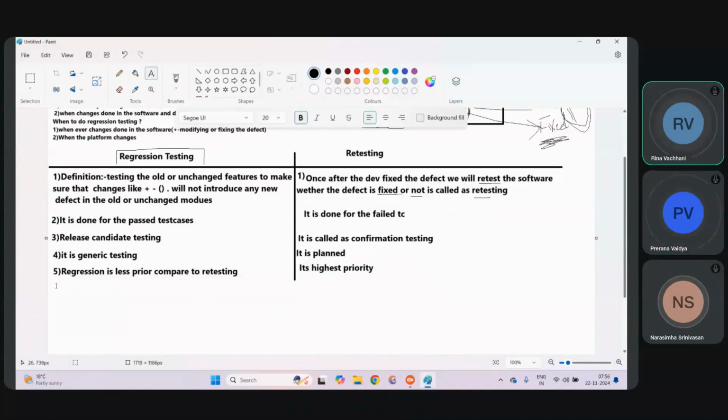There is one more difference. It is generic, it is less priority compared to retesting. We have 100 or 1,000 passed test cases, guys. All the test cases will not fail, no? If you are writing 100 test cases, 1 or 2 or 3 or 4 or 5 or 10, let me take 10 test cases will fail. It means 10 defects you will find out of 100. So 10 you will go for retesting. Another 90 passed.